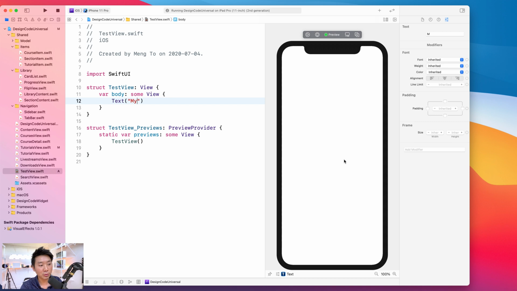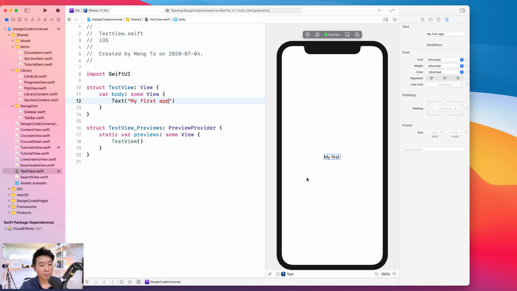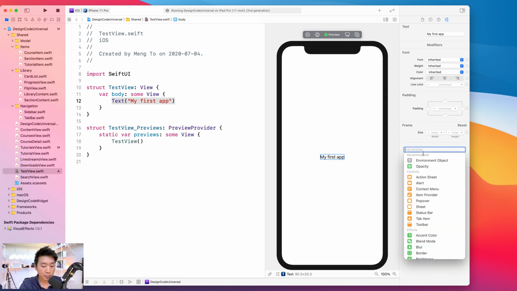So now my first SwiftUI app, right? That's it. I didn't have to go to the code and, okay, so let me change this text. No, I just need to double click on the text. My first app. That's it, right? This is really neat. What else? So you can add as many modifiers as you want.